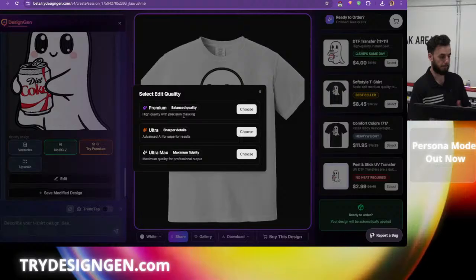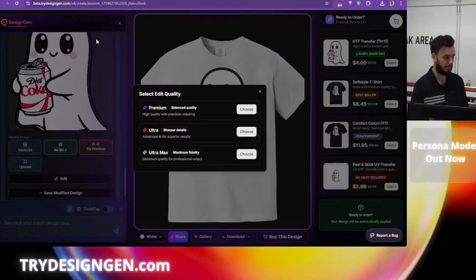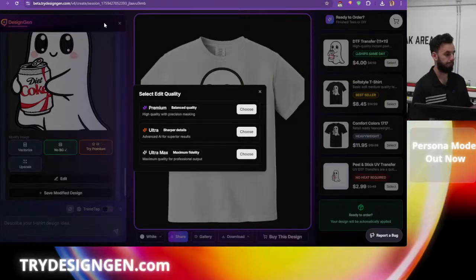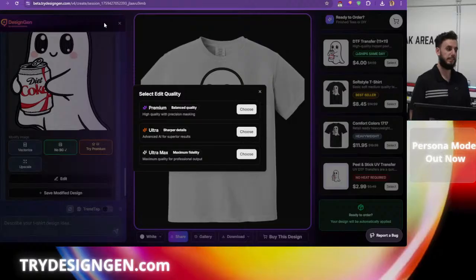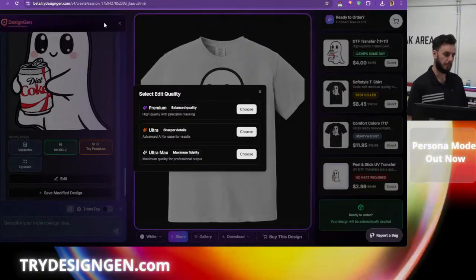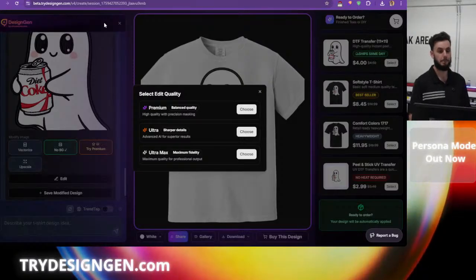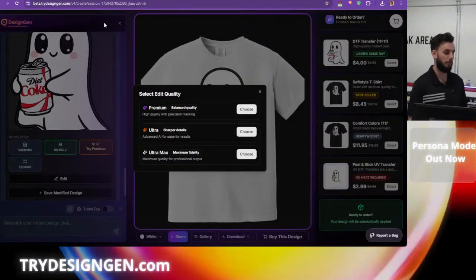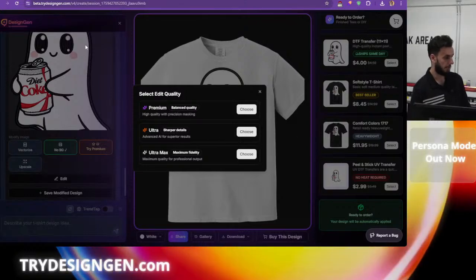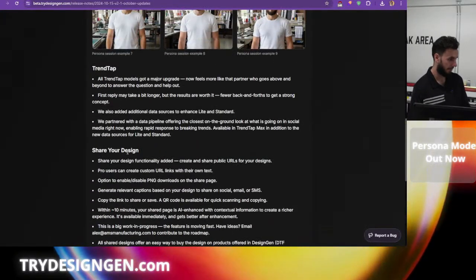Like I was saying, might just make some little tiny edits. Ultra, really good. I would say Ultra is not absolutely perfect. There might just be some little differences. Ultra Max though, absolutely perfect every single time. Like I'm telling you guys, Ultra Max is a thing of beauty. But yeah, guys, let me know what you think.